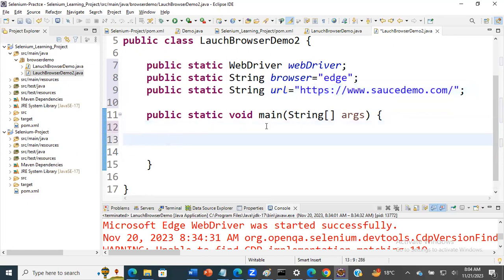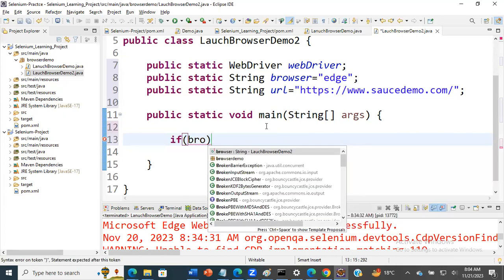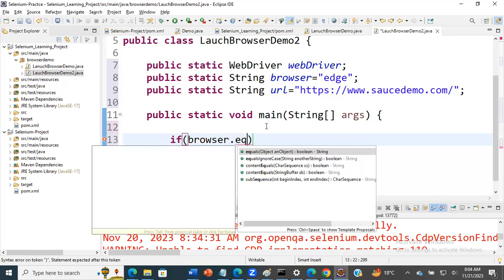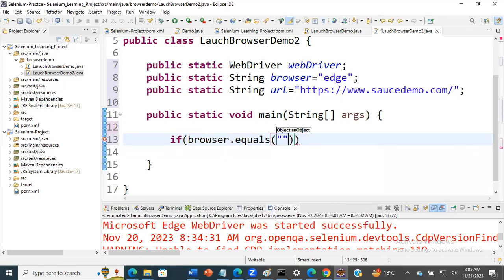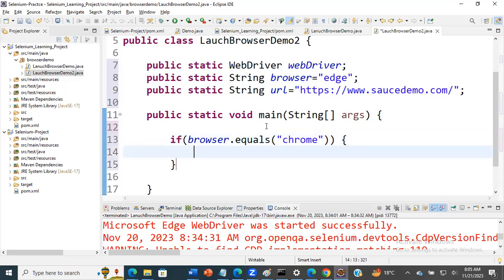Before launching the browser, we need to check which browser the user is interested to launch. How can we check here? Here we can put an if statement and check the browser value. If browser.equals, we compare the browser value. Suppose the browser value is Chrome, it means we want to launch the Chrome browser. Then you need to set up the driver for the Chrome browser.